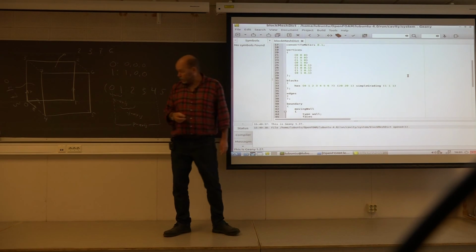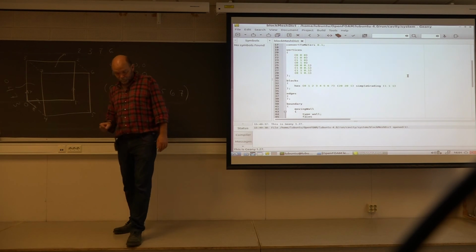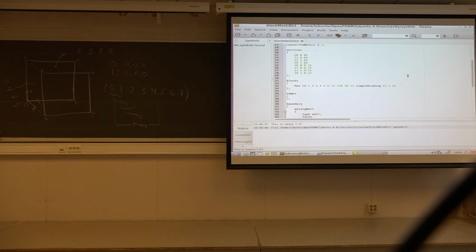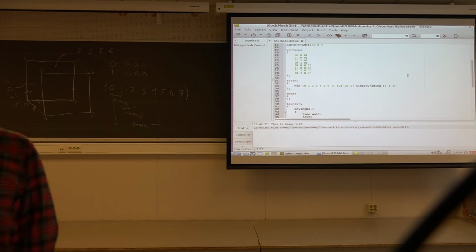Okay, any questions? Because you are going to play around with these mesh files and create your own mesh. Yes, you have to understand the logic here. Okay, we take a break.